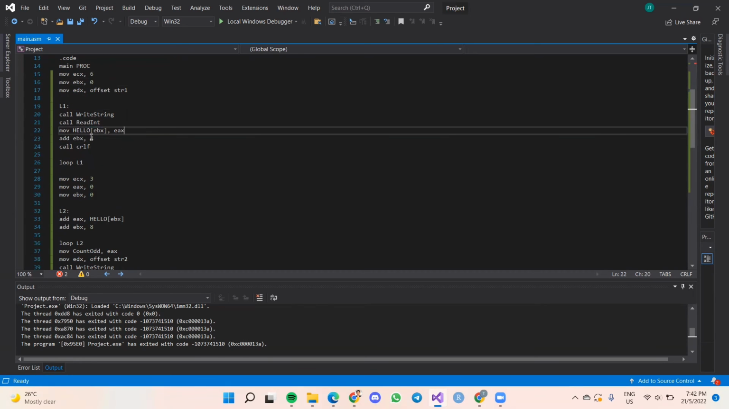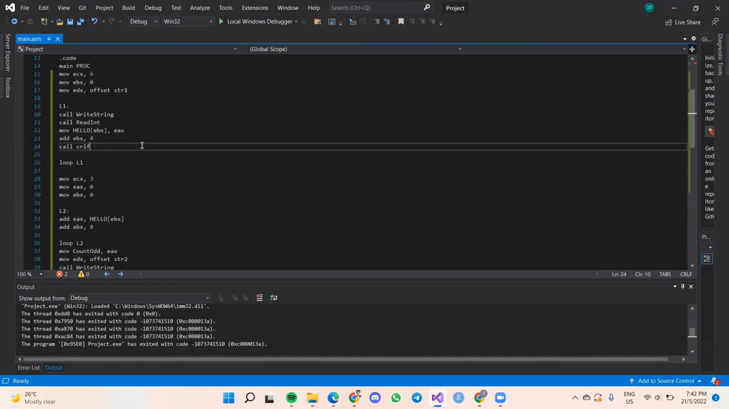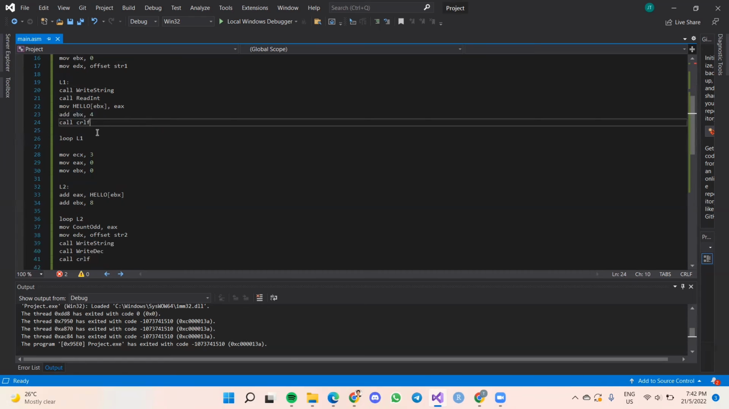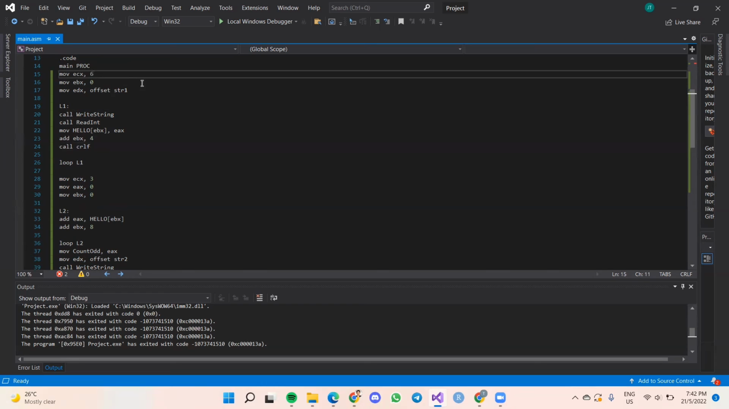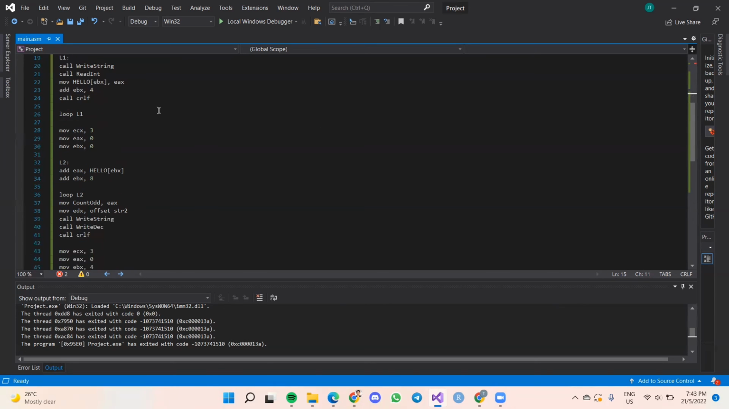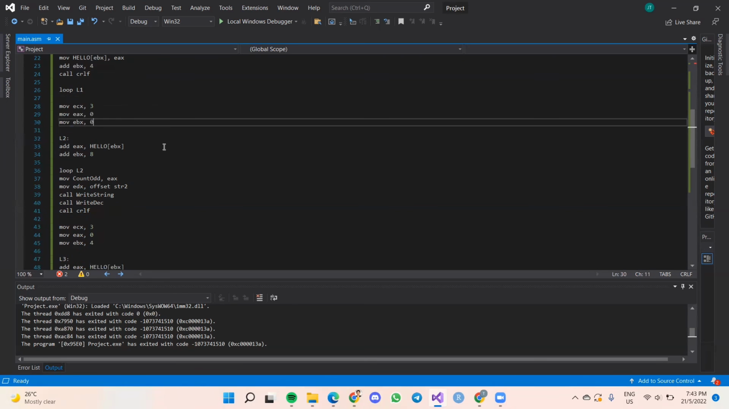After moving this line, I add 4 to the EBX, and it will loop 6 times. After loop 1, I move 3 into the ECX, and I also move 0 into the EAX, and the same with the EBX, I also move 0 into the EBX.